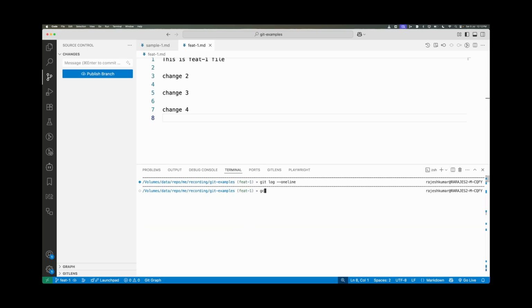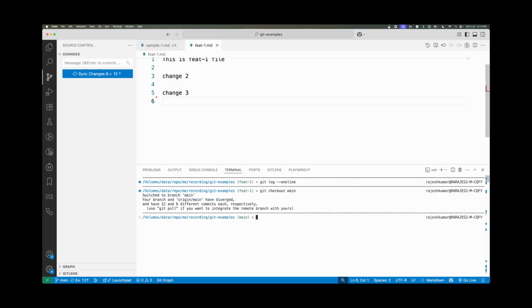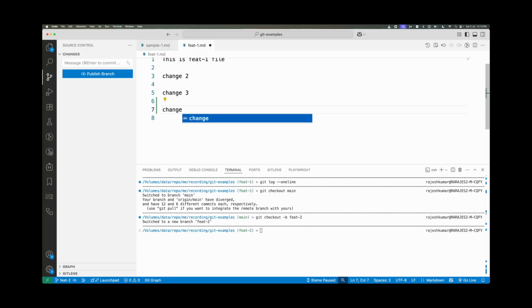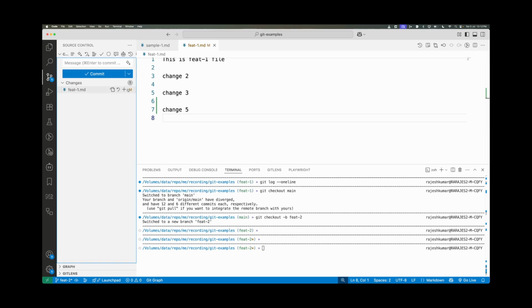Now let's go back to main and create another branch. Okay, git checkout -b, and I'm going to name it feat2. Okay, and now again, currently feat2 doesn't have that change. Again I'm going to make the same change. Suppose I'm going to name it change 5. Okay, and I'm adding it to this branch. Okay, and on the same line number 7 I've made that change. Okay, now I'm going to quickly commit it.